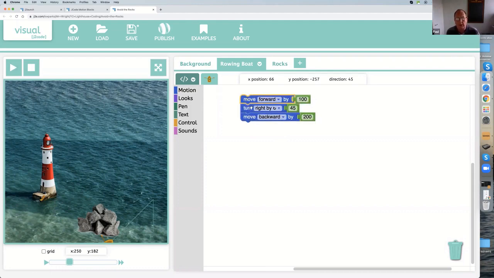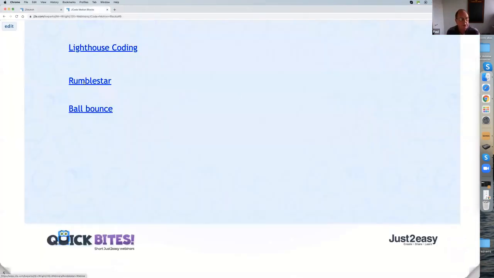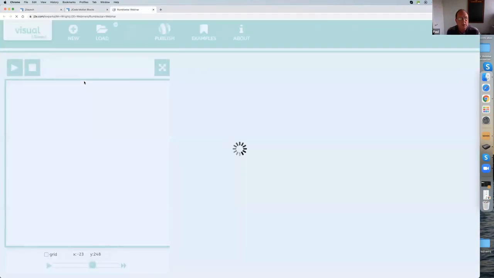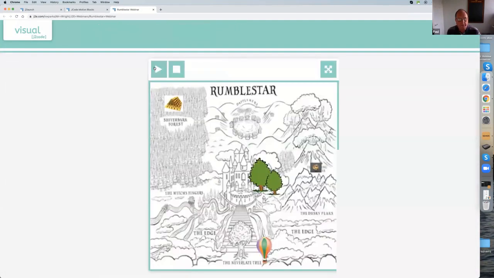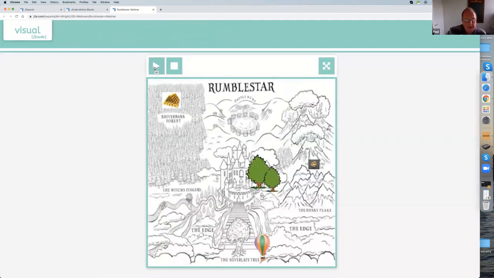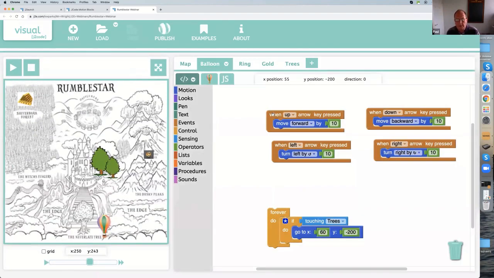Okay, so that's the move and turn. So let's just lose that file now. I won't save it. And we'll come back to this Rumble Star. This is, again, their set text for Year 5s, and their coding objective this term is to code a game that people can play with a penalty. So here we can see we've used the move blocks now.